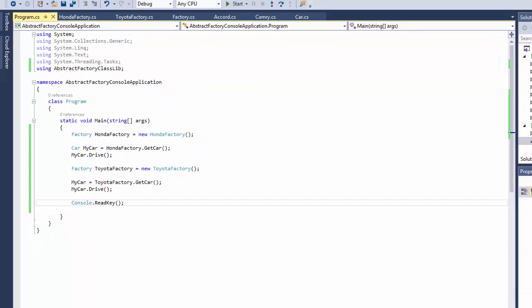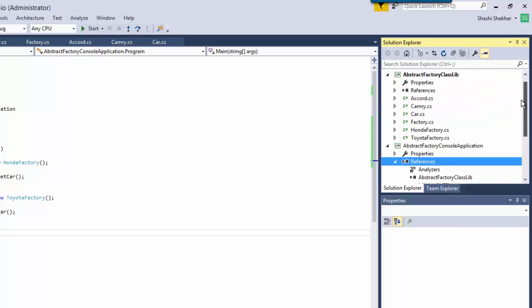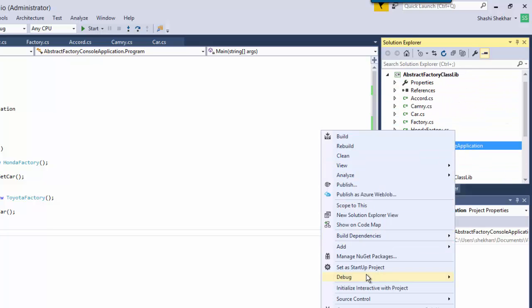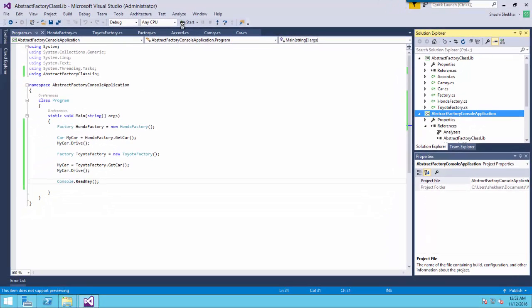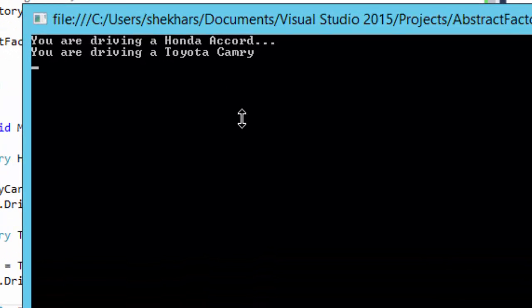I'm going to change this console application to be the startup project, and let's run this. And it should run very quickly, and I should be able to see the output from the two cars that it's going to create. So you're driving a Honda Accord, and then you're driving a Toyota Camry.